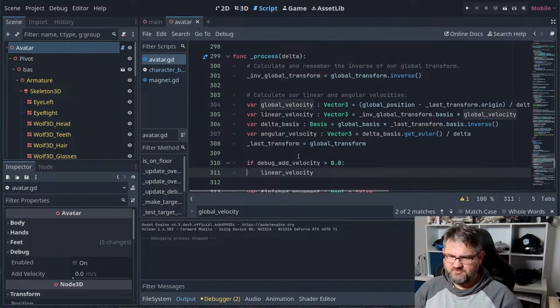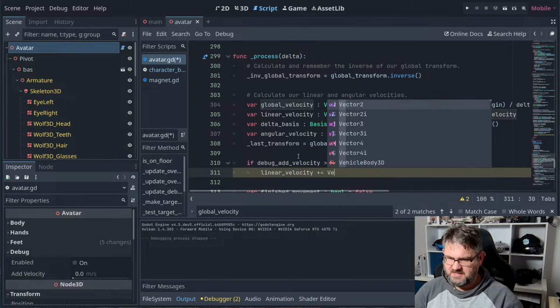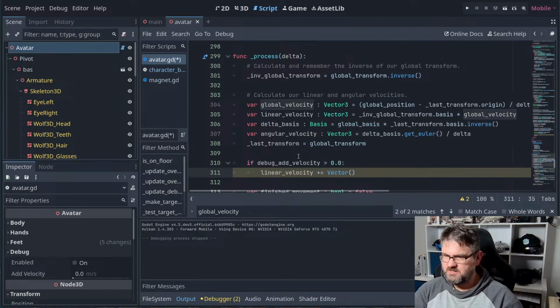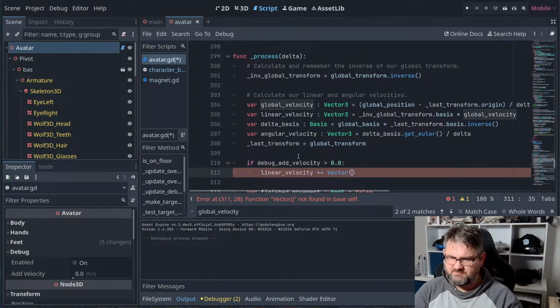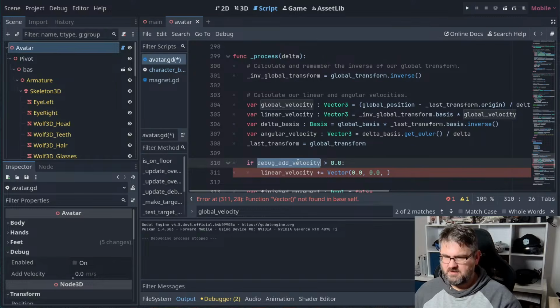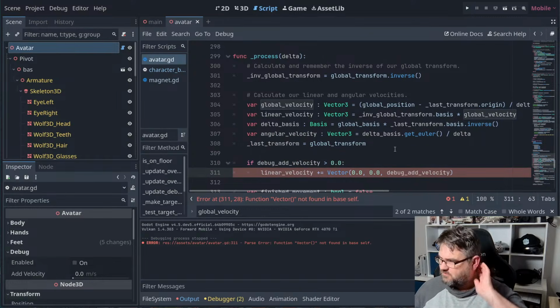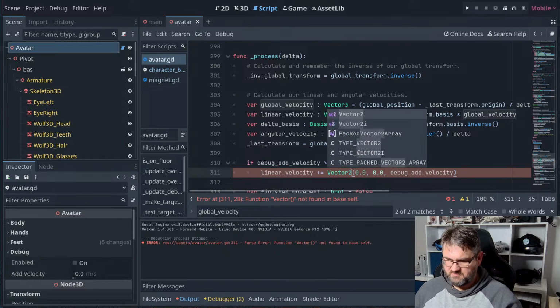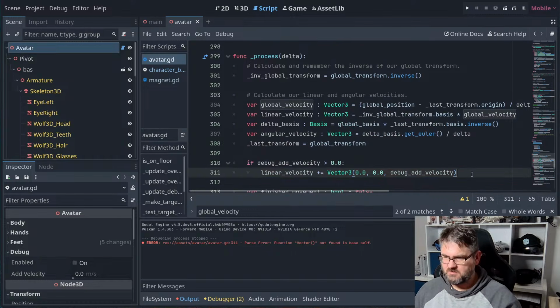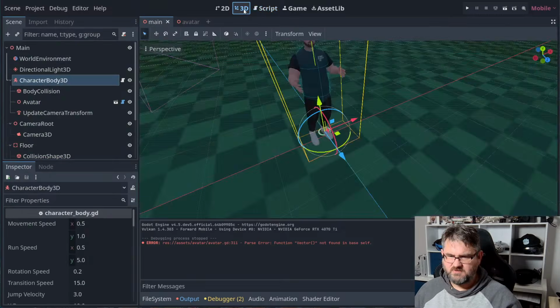All right. So in this case, we're going to just add that to our linear velocity. Now our velocity is already divided by delta, so we should be getting a velocity in meters per second. And I can put that like that. Okay. Sorry, vector 3. So I'm actually going to test that over here.